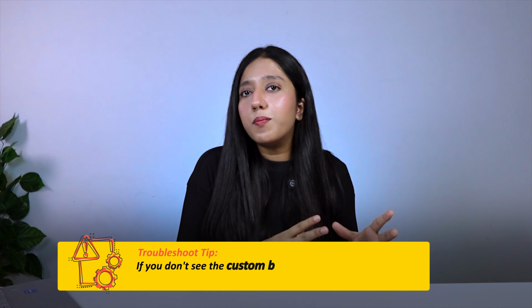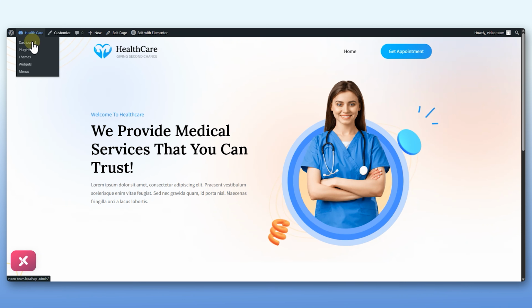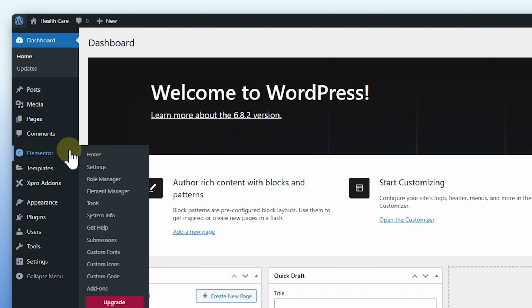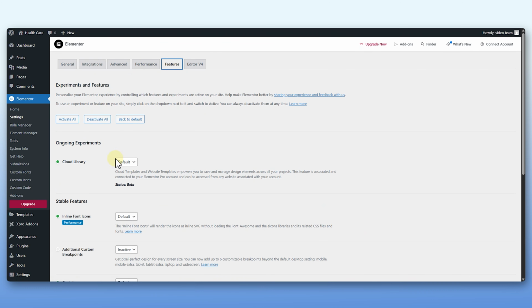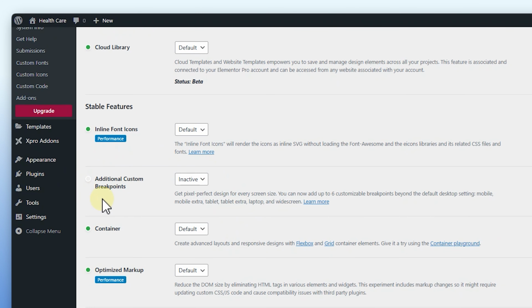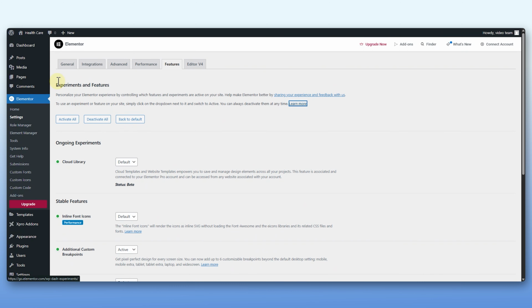If you don't see the custom breakpoint option in your Elementor settings, you just need to enable it. So from your WordPress dashboard, go to Elementor, then Settings. From there, click on the Features tab, scroll down until you find Additional Custom Breakpoints. Switch this to Active and then click Save Changes. That's it. Now custom breakpoints for Elementor is enabled.